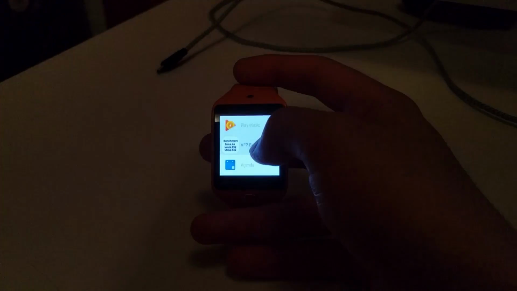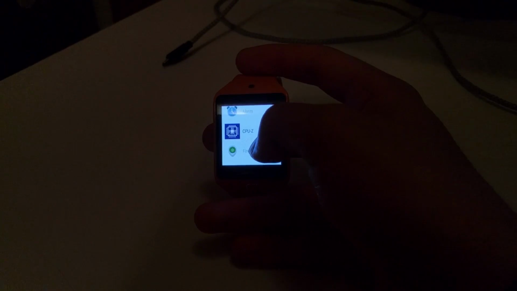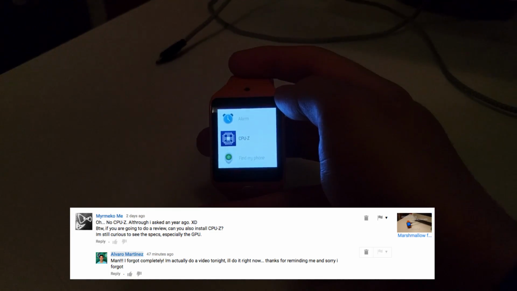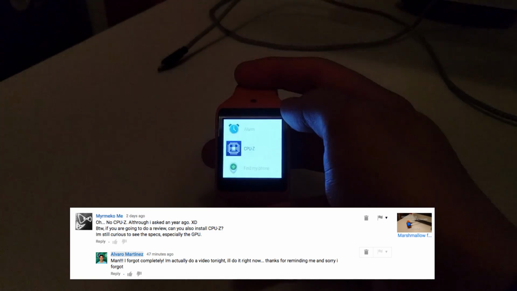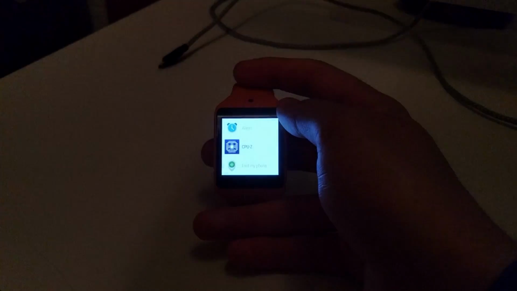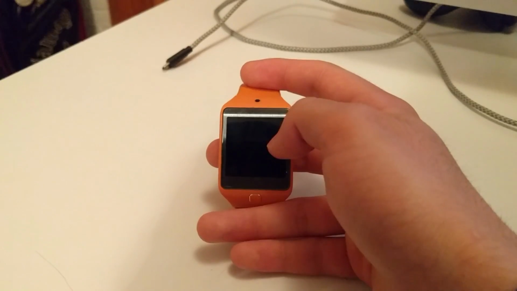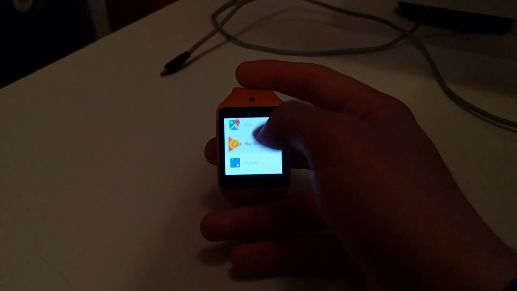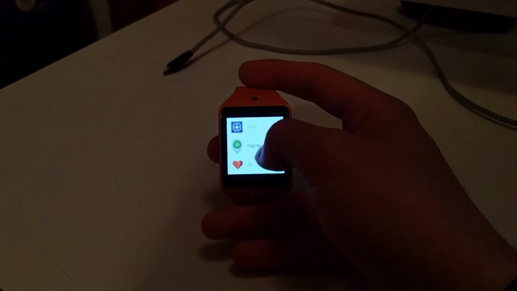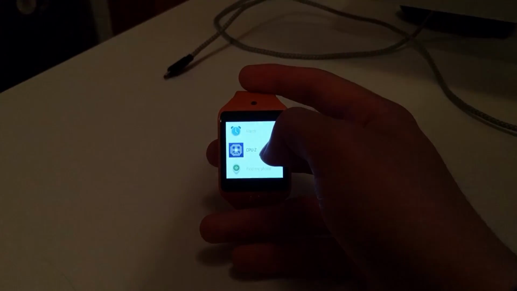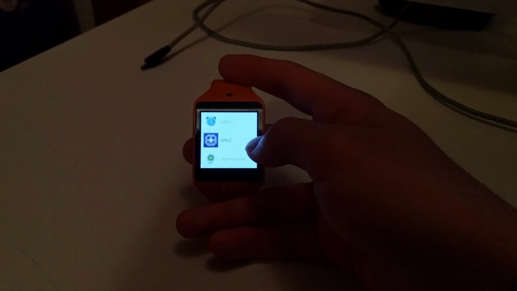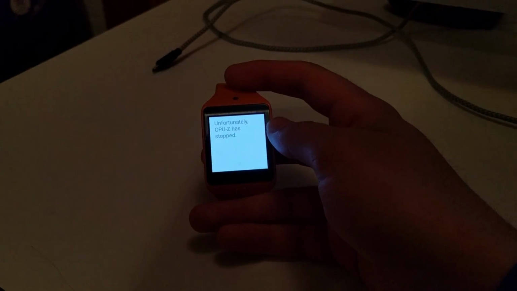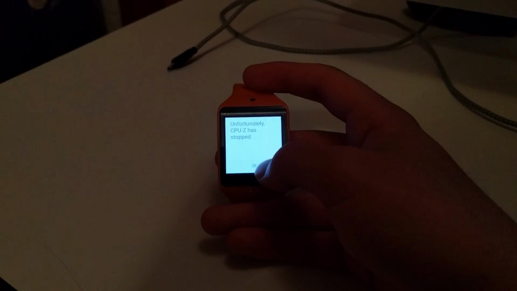Another thing, someone asked me to do a Cpuc test on the Gear 2. So I'm sorry, I actually forgot for like over a year. And now he reminded me, and well, here it is. Okay, so I sideloaded Cpuc, here it is. I downloaded the APK to my computer and I installed it here. I have a video actually on how to do that. But unfortunately it won't work on Android Wear.